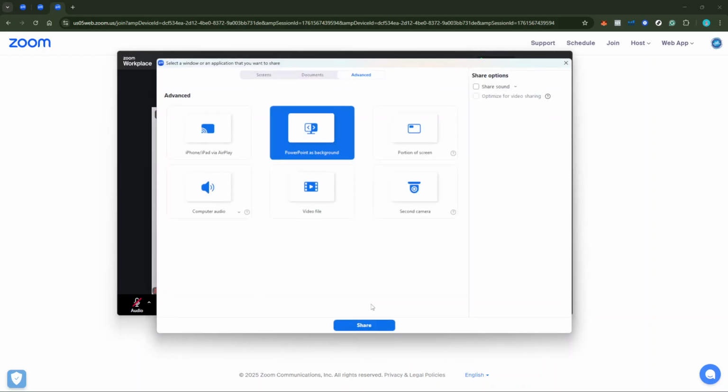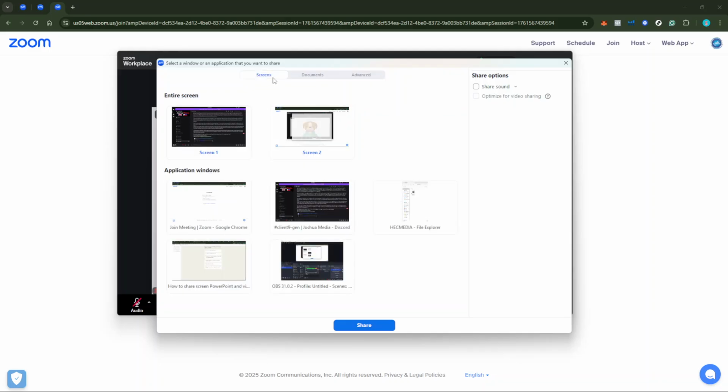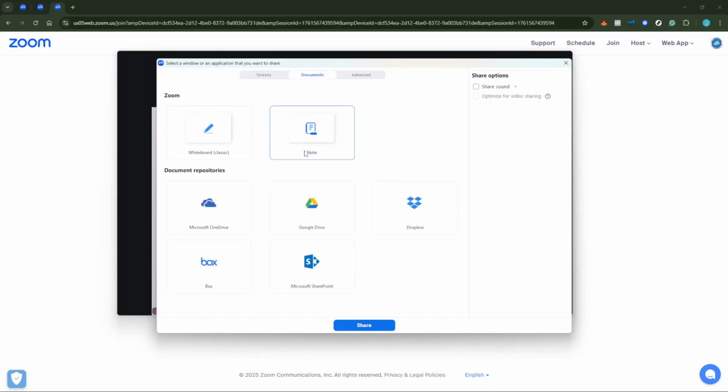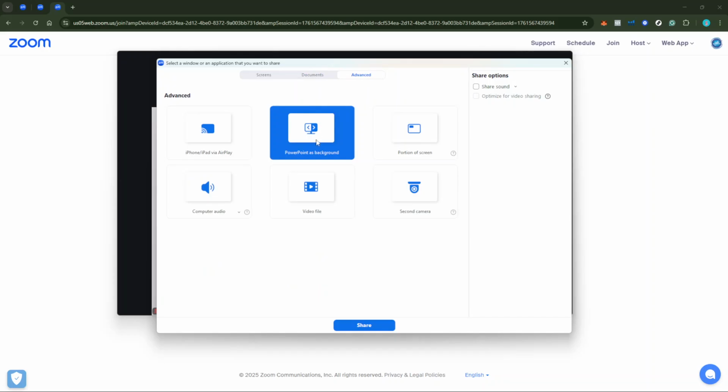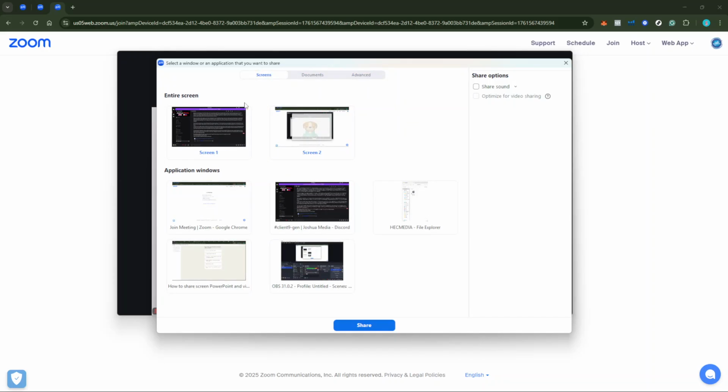Zoom will prompt you to choose which screen or application you want to share. If you intend to just display your PowerPoint presentation, select the specific PowerPoint window. However, if you think you might need to switch between your slides and other applications, it might be best to share your entire desktop. This approach allows for more flexibility and a smoother experience for your audience.